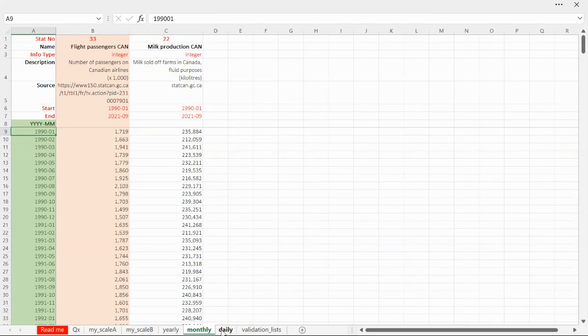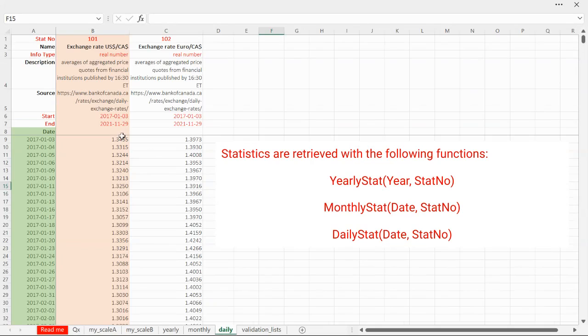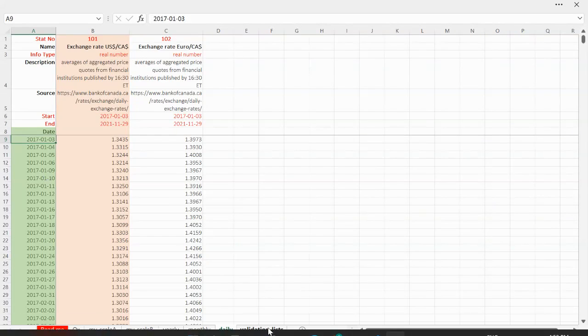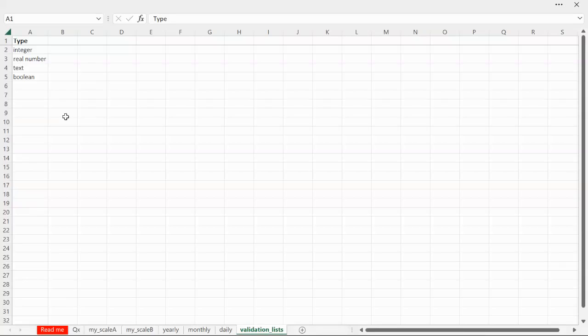And finally, you have the daily statistics, very similar to the yearly or monthly. The difference is the start and end. It's really a date that you enter here, and the same in your column A, you enter a date. Finally, the last worksheet is a validation list. For the moment, there's only the type in the validation list: integer, real number, text, or Boolean.